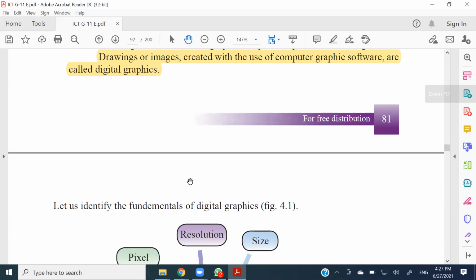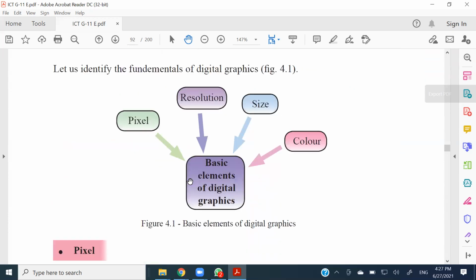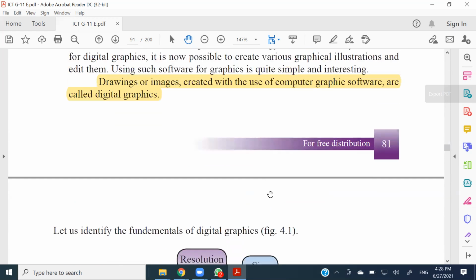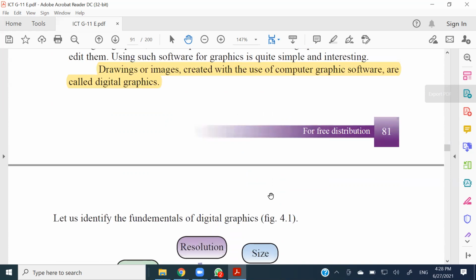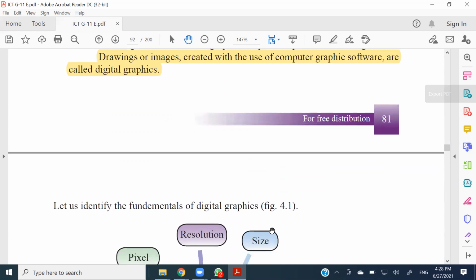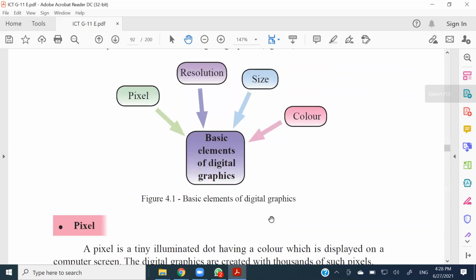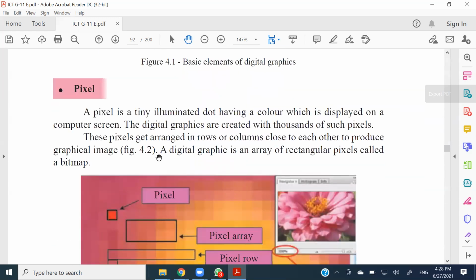Then you can draw this small diagram at home, so please keep the space for that. Basic elements of a digital graphic, right? So once you are done with this sentence, keep the space to draw the diagram. Then let's write about the pixel.